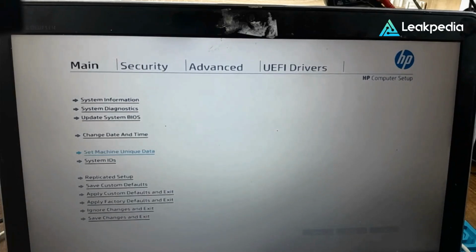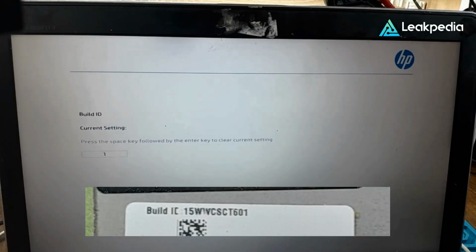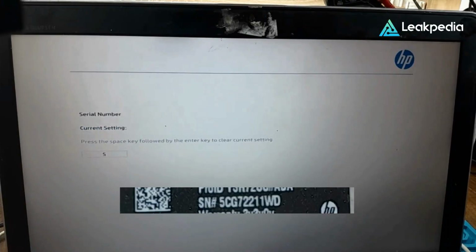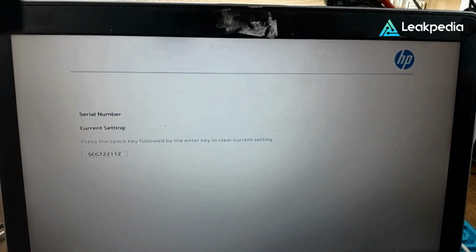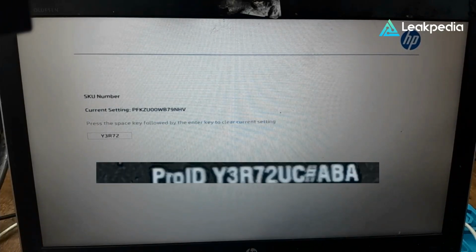Now go to machine unique data and enter this information one by one. PS: the SKU number is the product or part number.